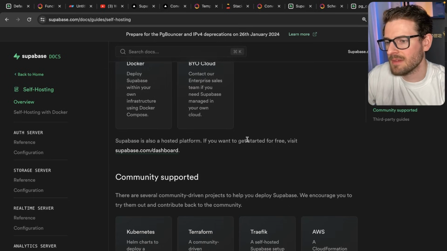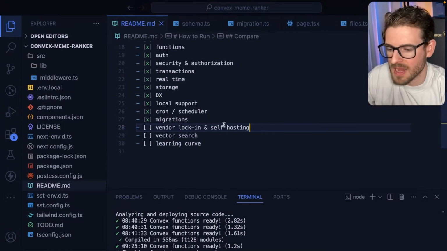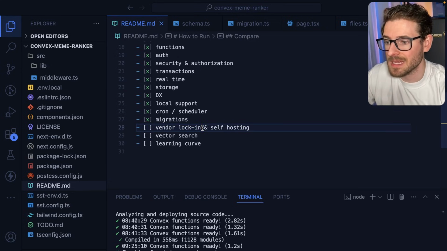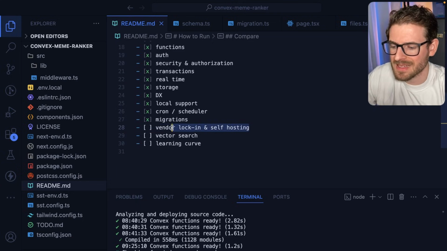So they do have a way to not be locked in to their pricing, and you can run all the stuff locally, which could be a make or break for a lot of people. I do think using Supabase starts getting you really close to database lock-in, which might lead to vendor lock-in. But keep in mind that they do have a self-hosting option.